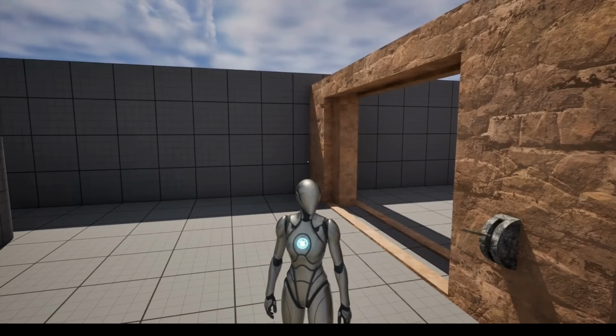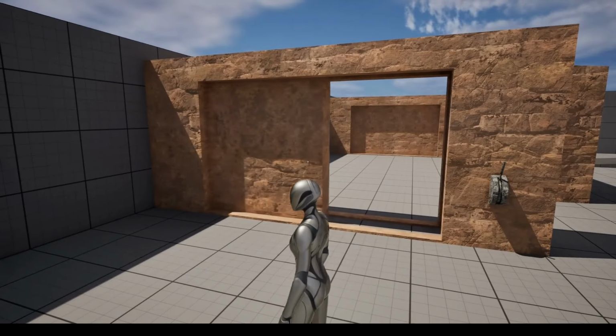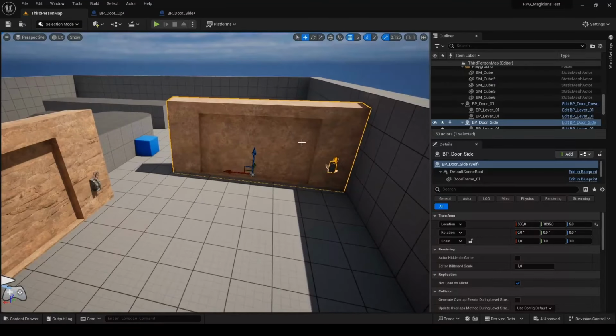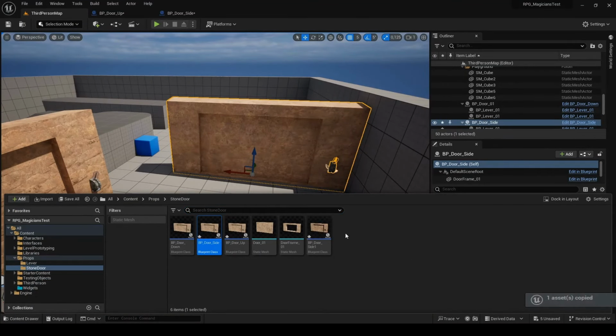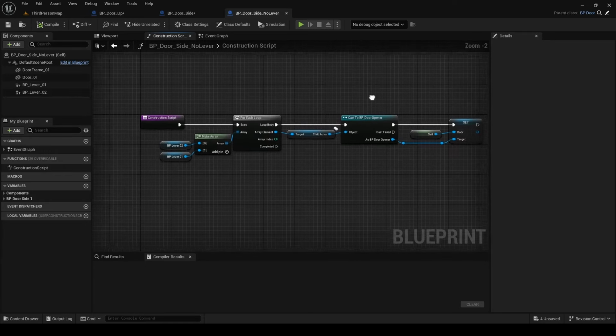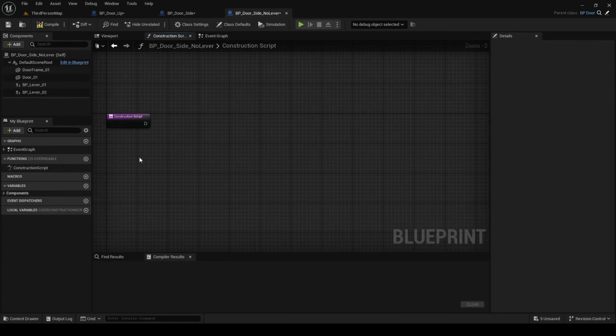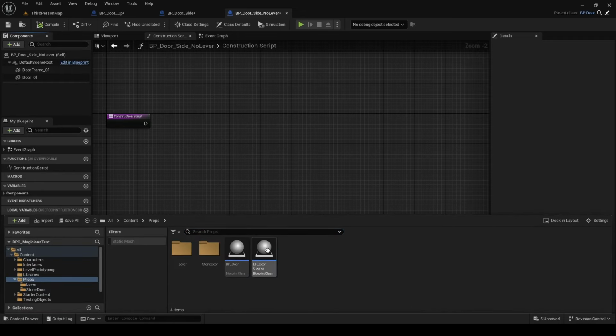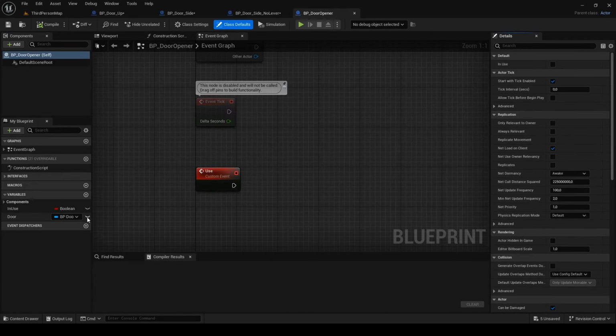Now to the part that I promised you earlier. In many cases, you don't want to have lever as part of the door, but you want to place it in your level. For this, duplicate blueprint of slide door and add to its name _no lever. Open it, go to construction script, delete all code here, and delete levers. Hit compile and open BP door opener. Here, just make variable door public and hit compile.